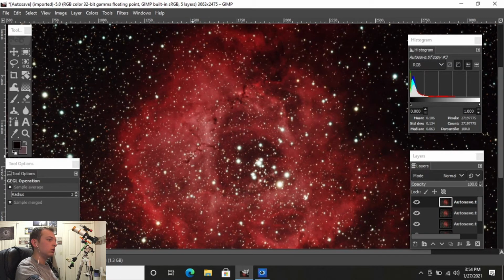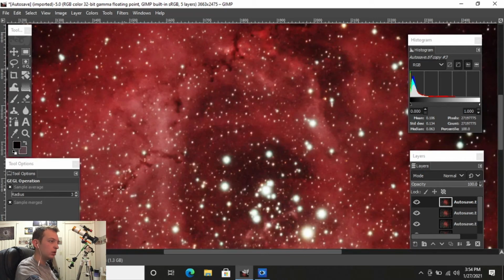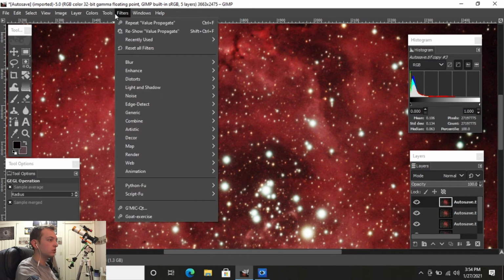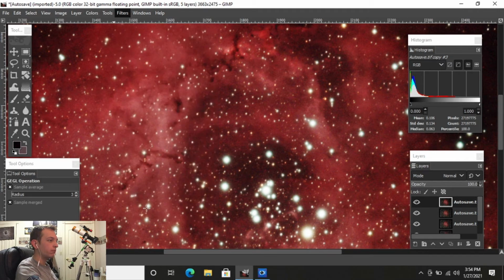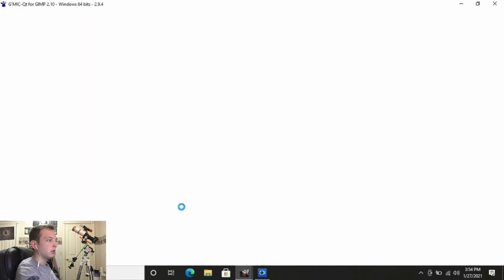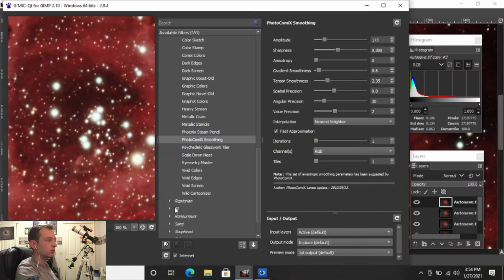So you can see we have a really good detail of these tendrils of nebula that are sticking out here. So we want to preserve that sharpness, all the while decreasing the overall noise level. So this is when the plug-in I was talking about comes into use. So go to Filters, G'MIC, and this is a free plug-in, and you can download it, and it installs right into GIMP.